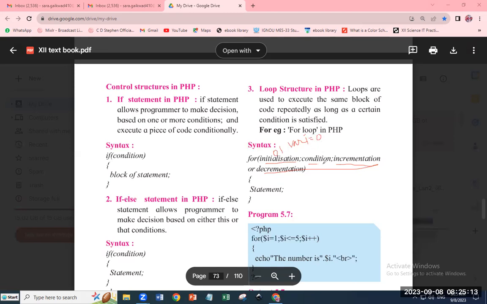Then condition. What condition I want? My I should not be greater than 10. So my I should be less than 10 if I want to run the loop 10 times because my initialization number is 0. 0 to 9 becomes 10. If I am taking it 1, then I can give less than or equal to 10. That would be my condition.